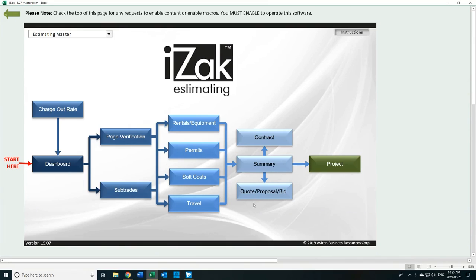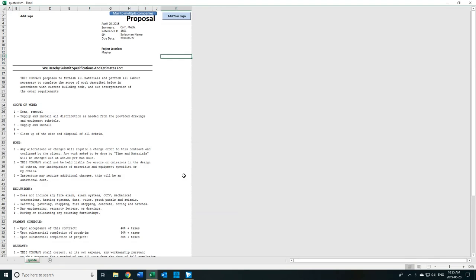We're going to talk about this button here, quote proposal bid. As you prepare the estimate, all that information will move into your quotation, into your proposal. So you don't have to print to create a new proposal. You just have to change the scope of work. So let's take a look at it. You ready, Dan? I'm ready.